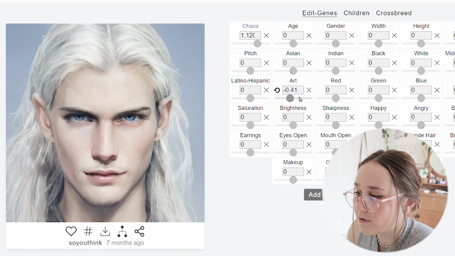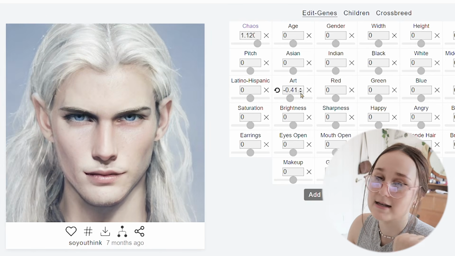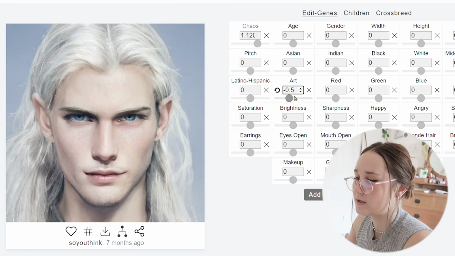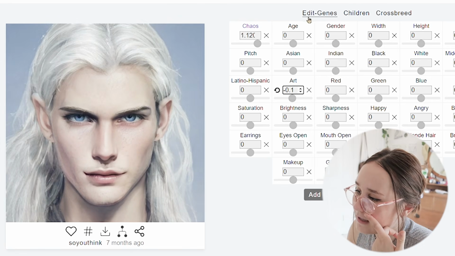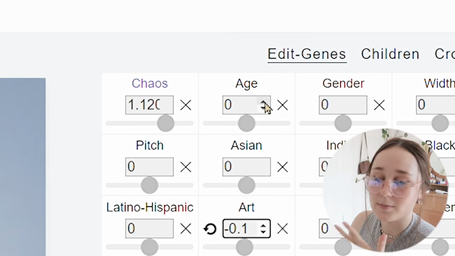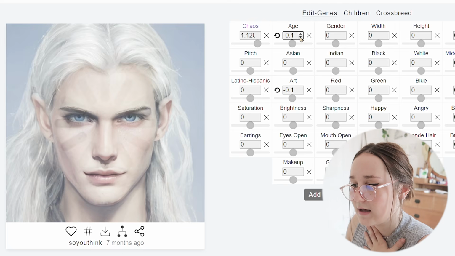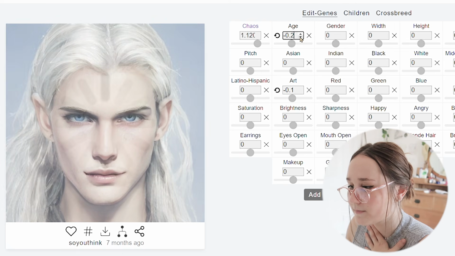I want it to look a little bit realistic, and that's when the art is in the negatives, or if you want it to look more like a cartoon, like a drawing, you go into the positives. Also, another really good thing is age. So if your character is a bit older or a bit younger, for me, I want to make my character a bit younger since he is a teenager.